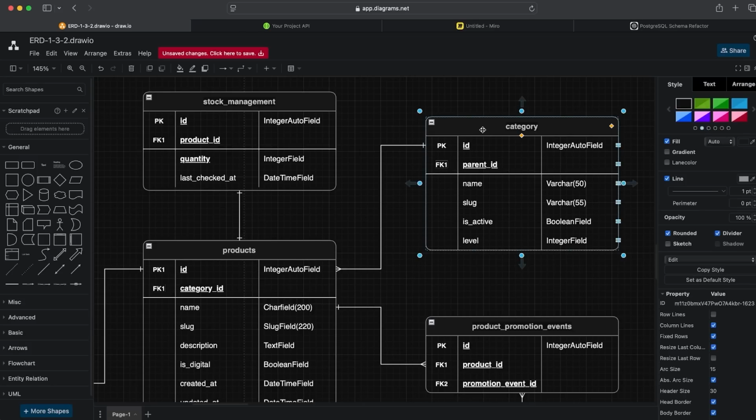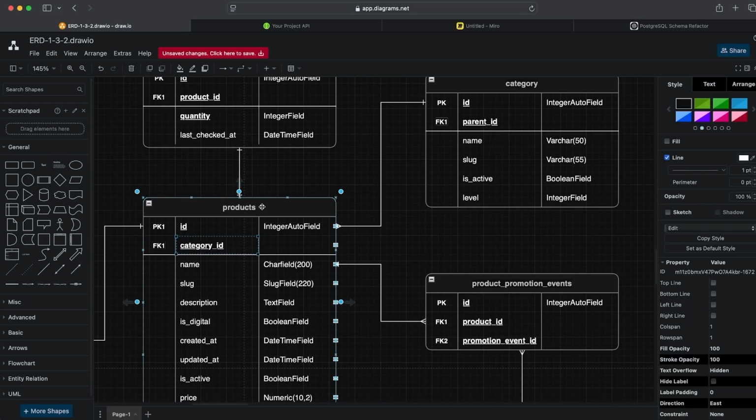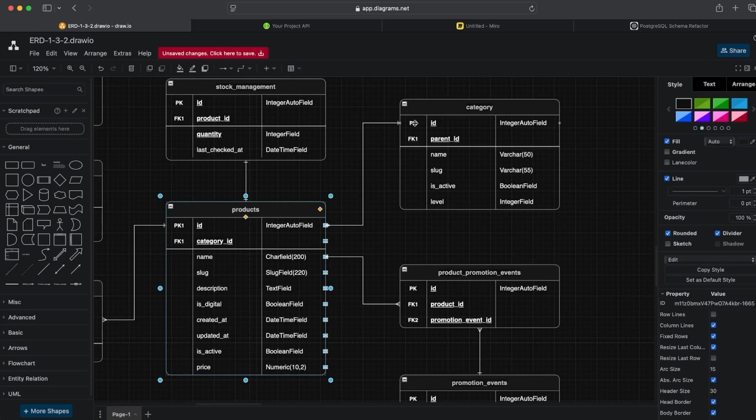So here, for example, we have a one-to-many relationship between category and product. In the product table, we have the foreign key, which is a reference to a primary key of a record in the category table. So we need to make sure before we insert into the products table that there is a corresponding record in the category table.